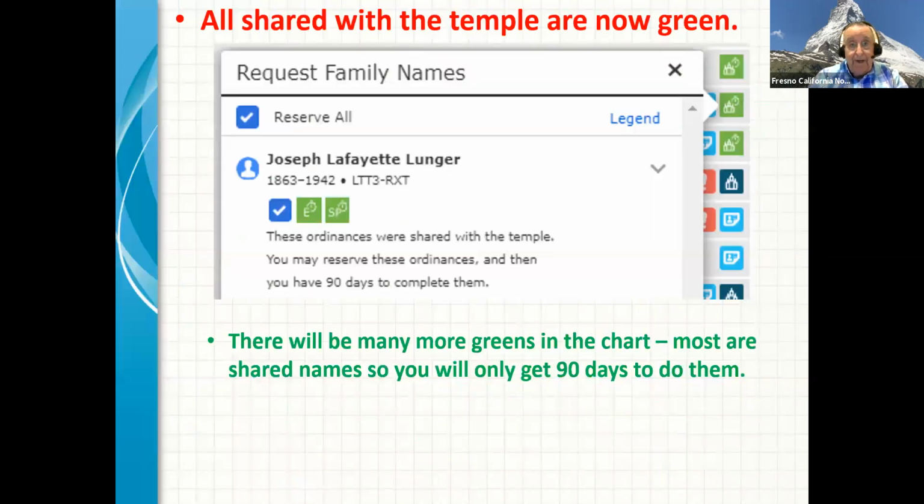Okay. Now, all the shared with the temple are now green. Just want to remind you of that. And when you see the little clock and you pull it up, you'll see sometimes a little message that will say these ordinances were shared with the temple. You may reserve them and then have 90 days to complete them.